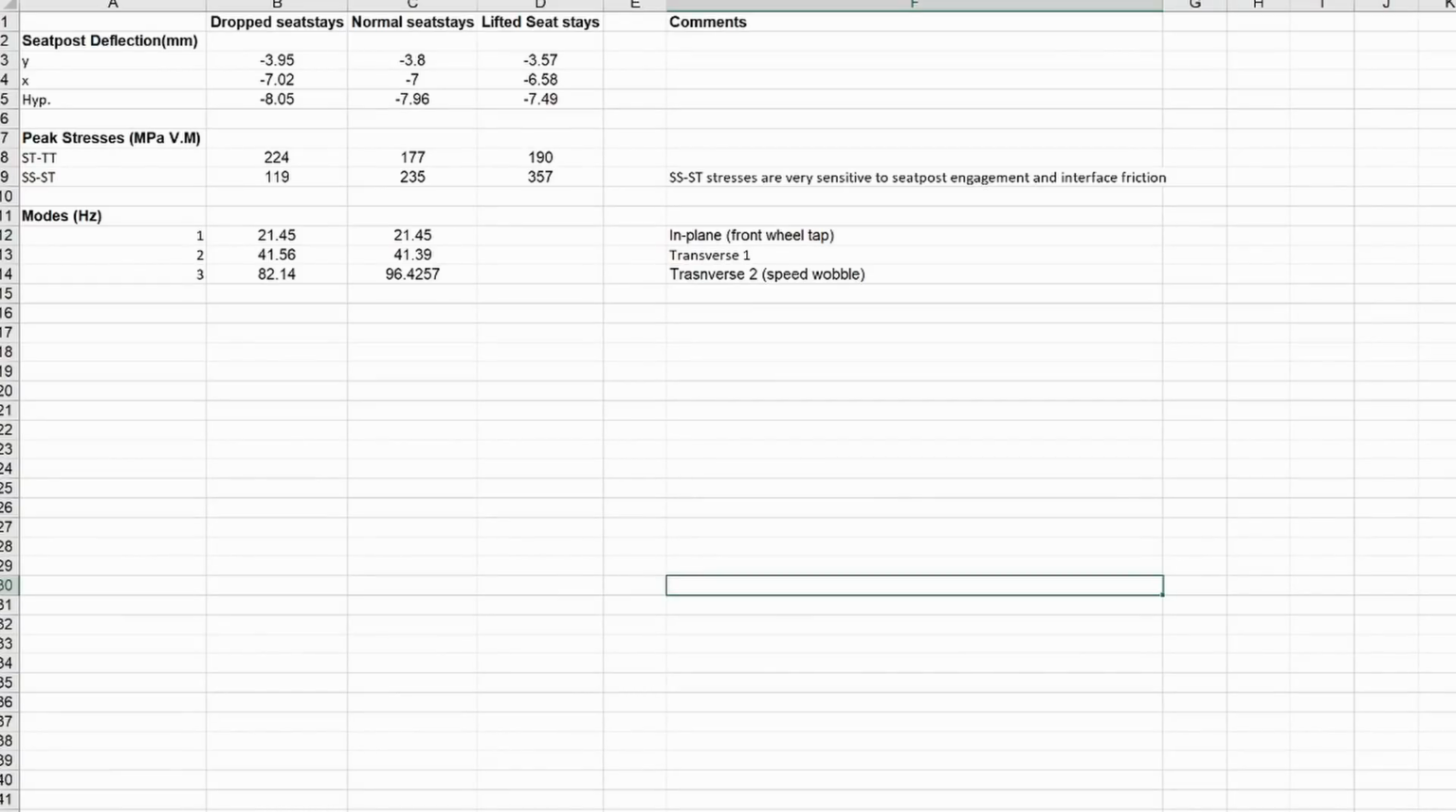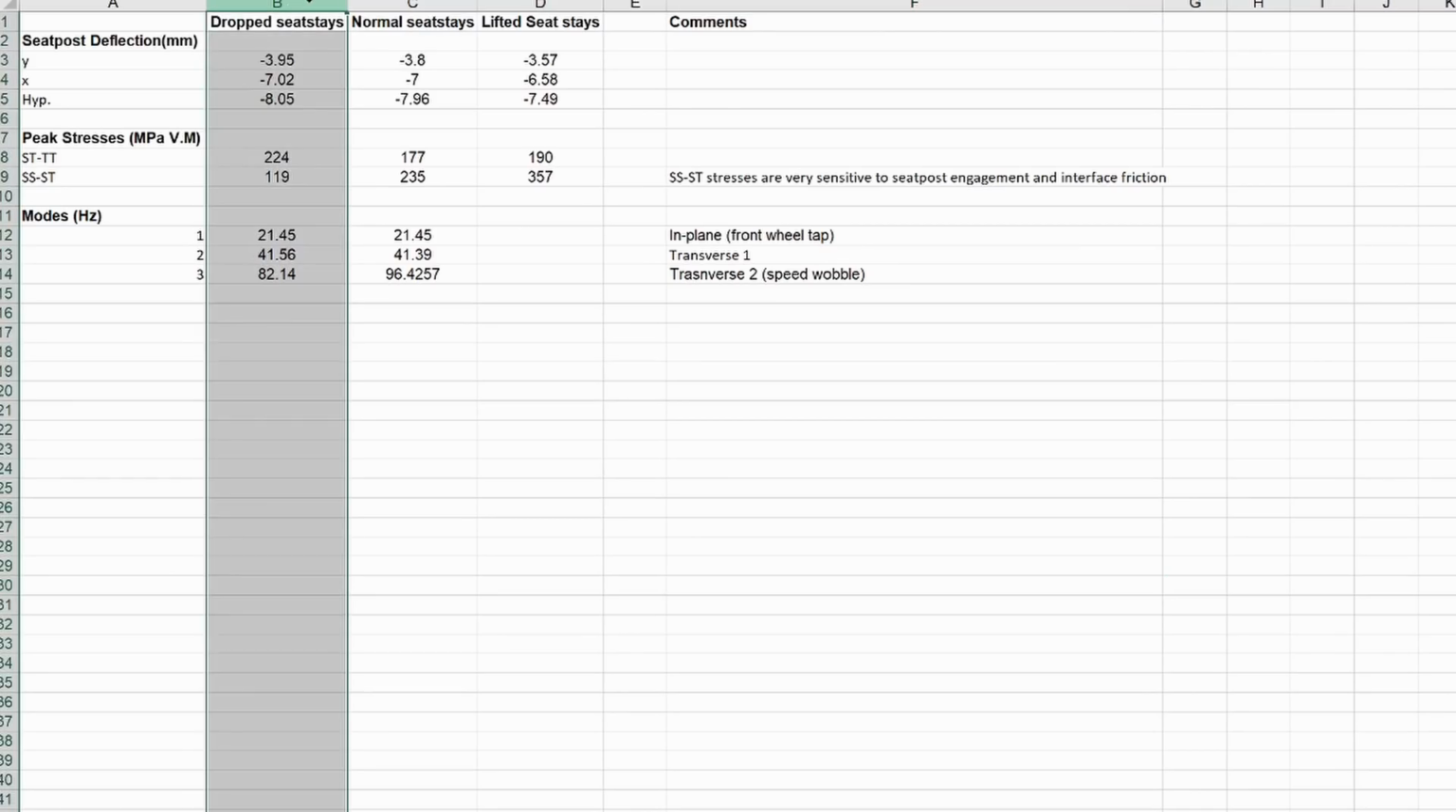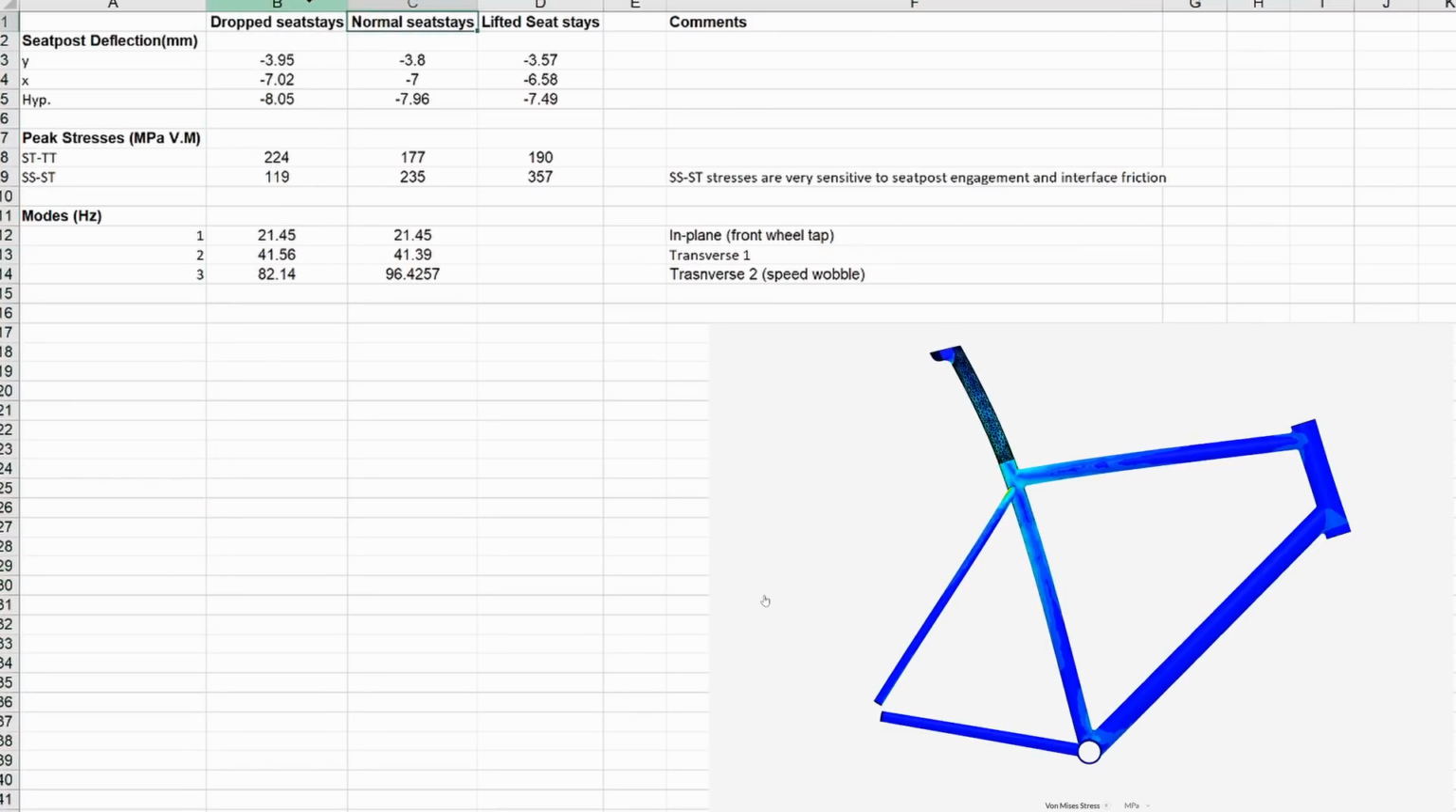Now, I've plotted the results in an Excel, which I'll have a quick look at. So we've got the drop seat stay case, we've got the normal seat stay case, and the lifted seat stays. Now, I've plotted the seat post deflection at the top of the seat post in the two different directions, so how far back and how far down it goes. In all cases, the top of the seat post travels further back than it does down. And I've basically got a combination of that travel in what I've called hypotenuse.